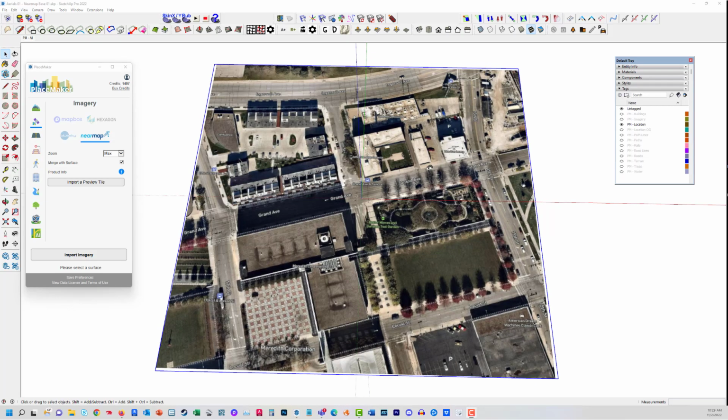As a quick reminder, PlaceMaker data, aerials, and terrain require credits. We have a subscription and a free version. The subscription version allows you to use fewer credits for data.